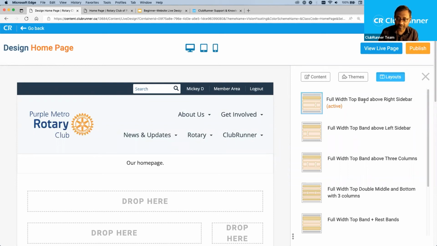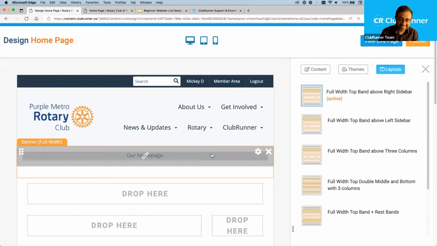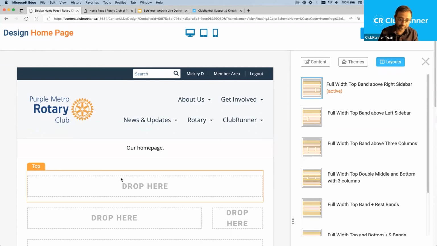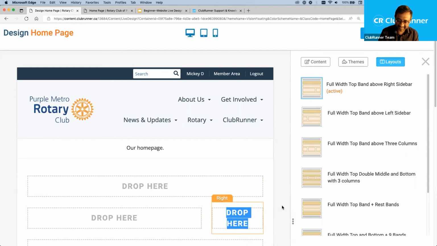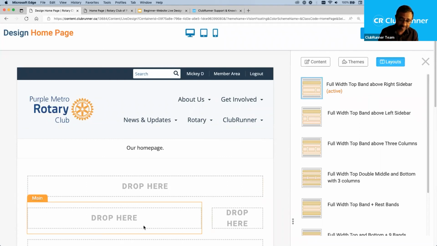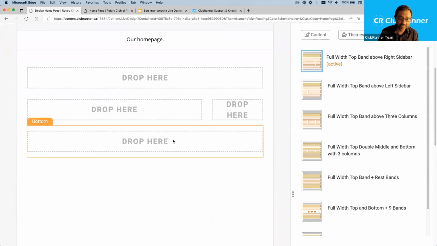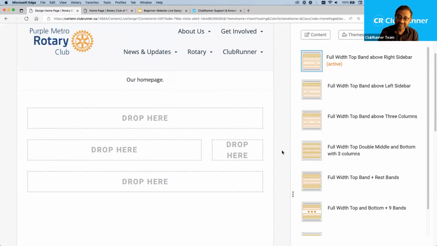So full width top band, what that means is this is a full width column right here, okay? And you'll know it's full width because it touches the edges of the square. This is close to a full width, but it's not really full width. See how there's a little bit of white space on each side? And then this is my right sidebar, meaning this is a section where I have a narrow right column and a wider left column. And then as I scroll down, there's another section below it. So I have this layout as an option.